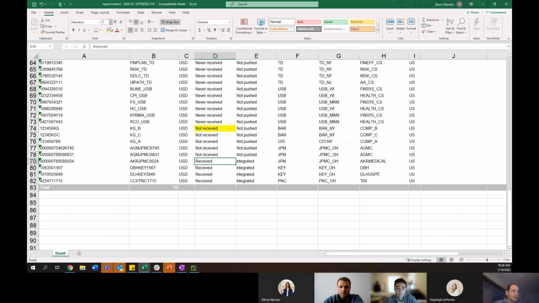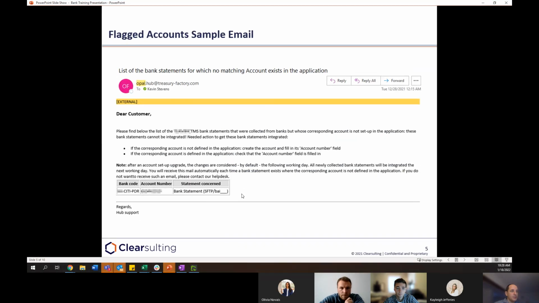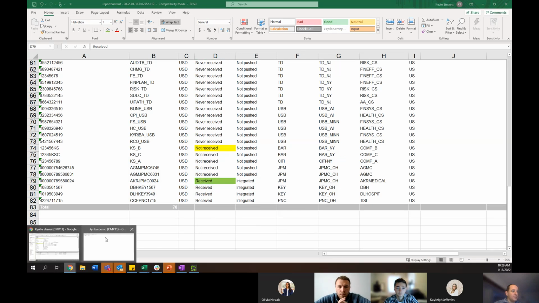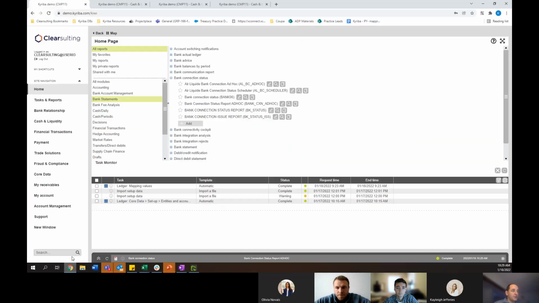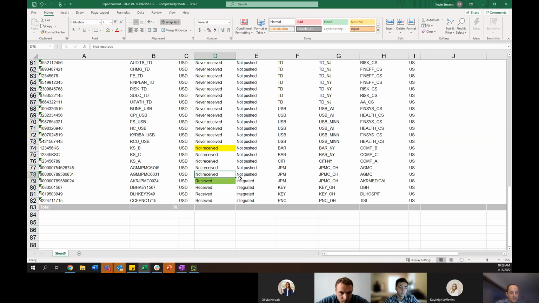And then received, that's a good status, right? That means it came in to the hub, and the system was able to recognize the bank account number, the statement ID, so then it pushed it downwards. Okay. So that's the first column. Interpreting that column is very important. Just see if I'm missing anything here. There's one other.